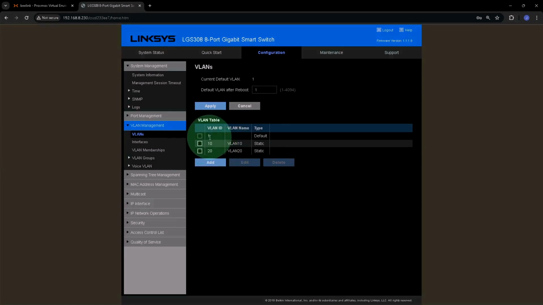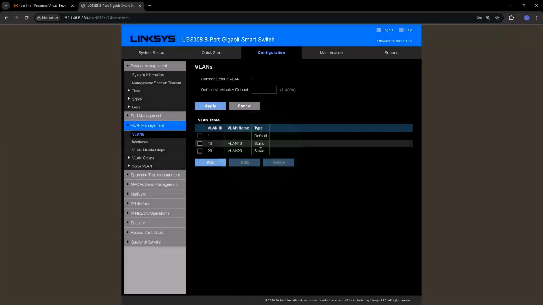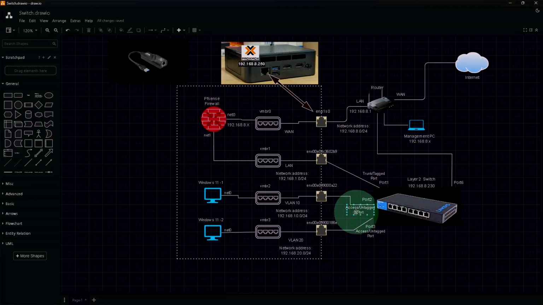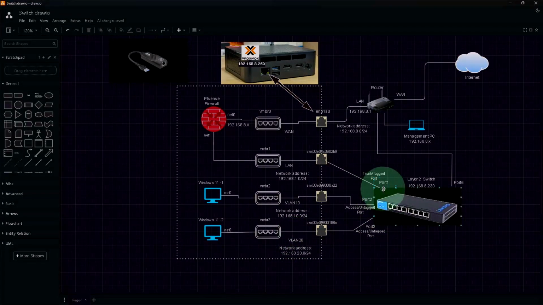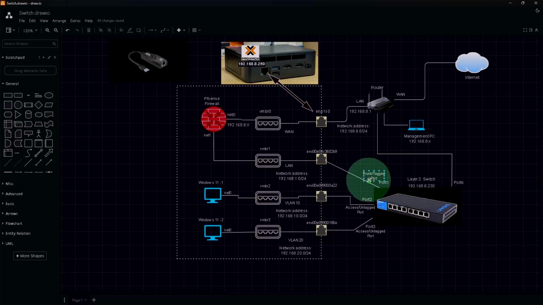VLAN 10 and VLAN 20 are added, but no ports are members of these yet. From the diagram, we need port 2 to be an access port and untagged for VLAN 10, and port 3 to be an access port as well and untagged for VLAN 20. But for port 1, we need this port to be a trunk port tagged for both VLANs 10 and 20.